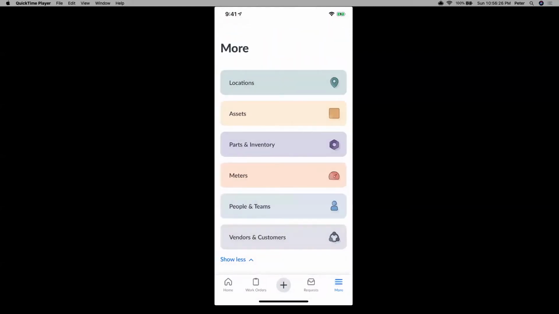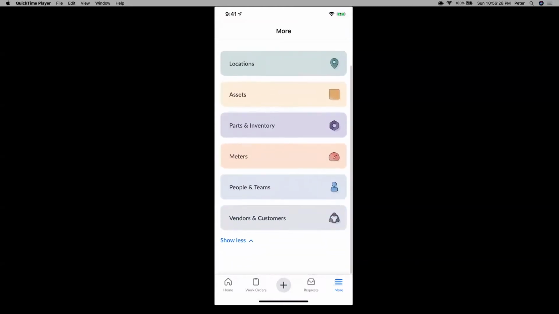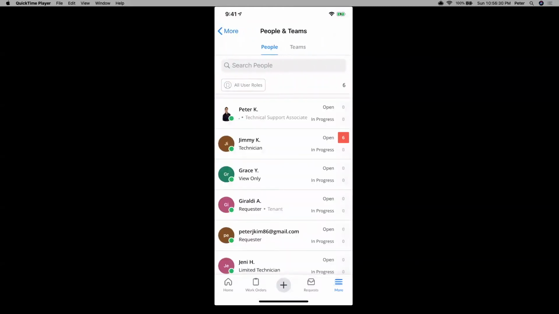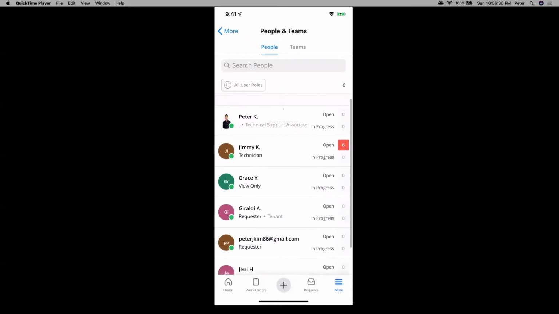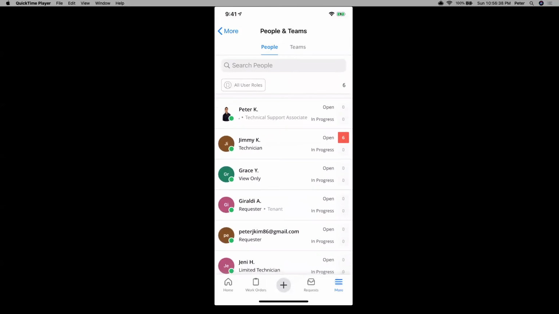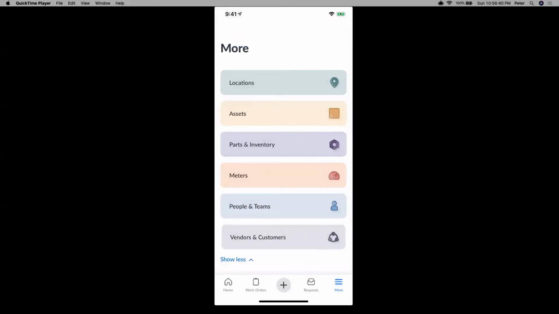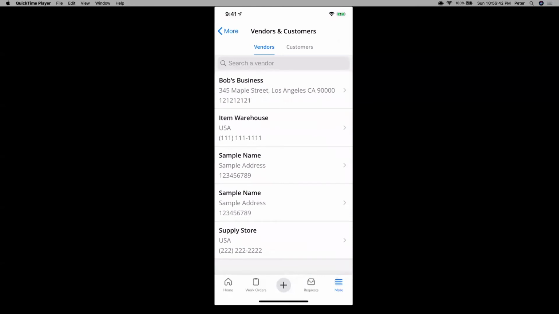And finally, we have our last two items here. We have our people and teams. This is where you can view the information of your other team members that are Upkeep users. And then vendors and customers is where you can manage and store contact information for customers or vendors that you're contracting work out to or that it's useful for invoicing.